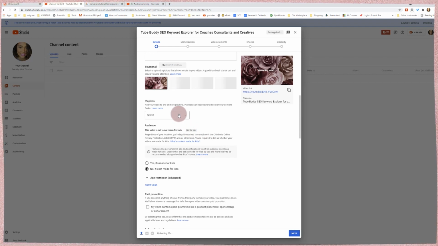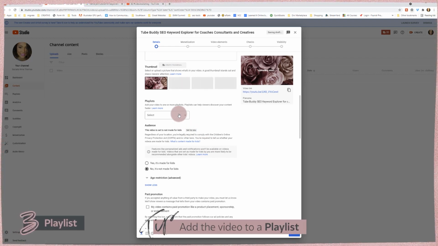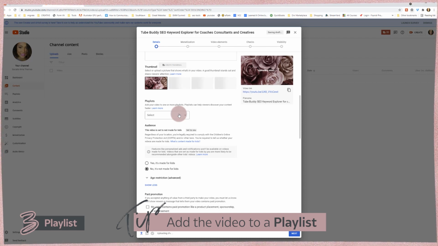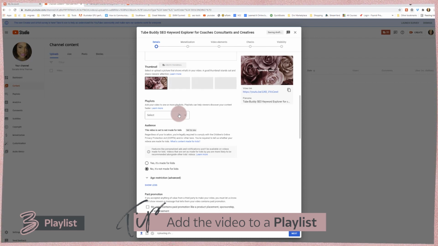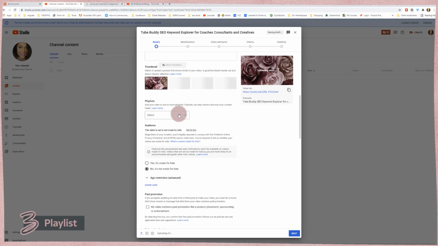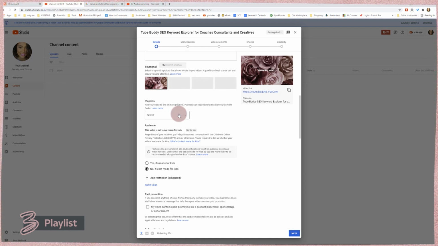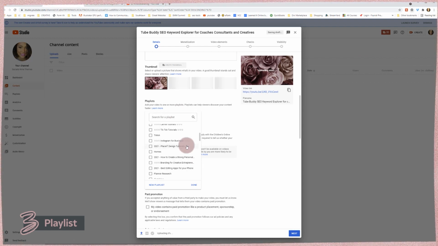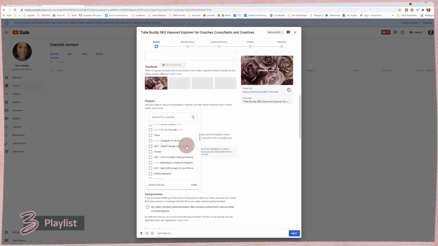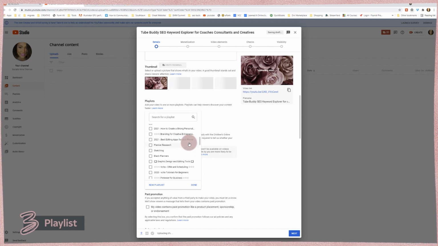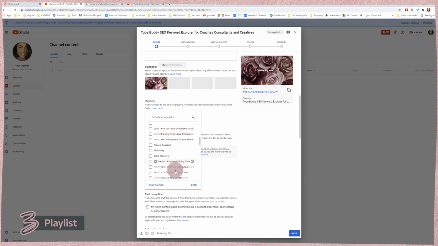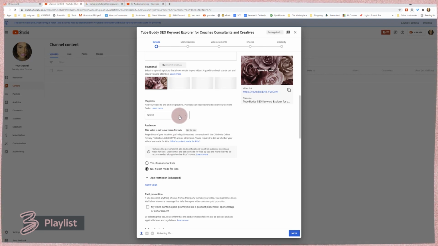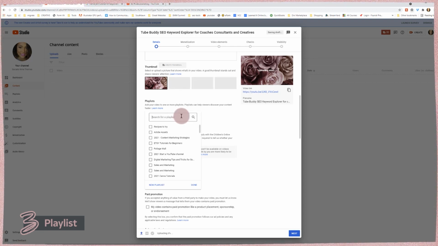I would also add it to a playlist. Adding it to a playlist gives you opportunities to get more views, because if someone's watching one video, it has a high chance that they're going to go on to the next one and the next one. It also groups your videos, so I can use it in newsletters, on websites, on blogs, whatever I want to use it for. I have a lot of different playlists that I add them to, but I always add it to a playlist. And sometimes I add it to multiple.